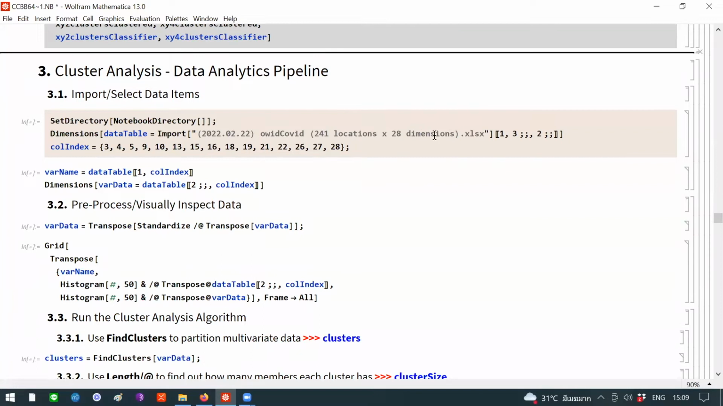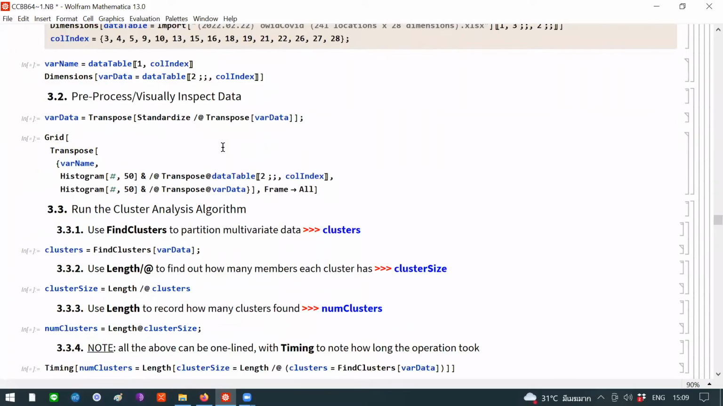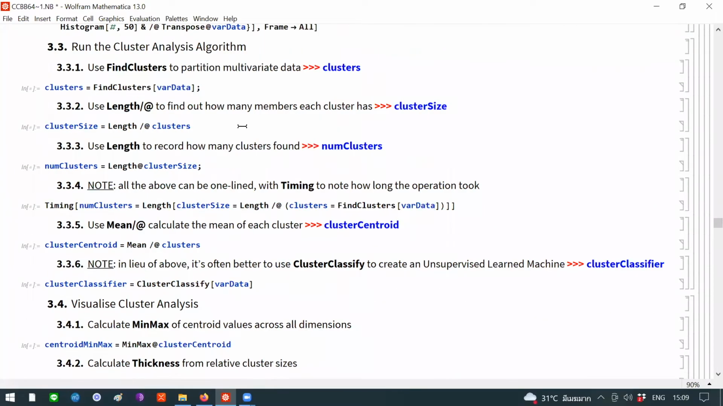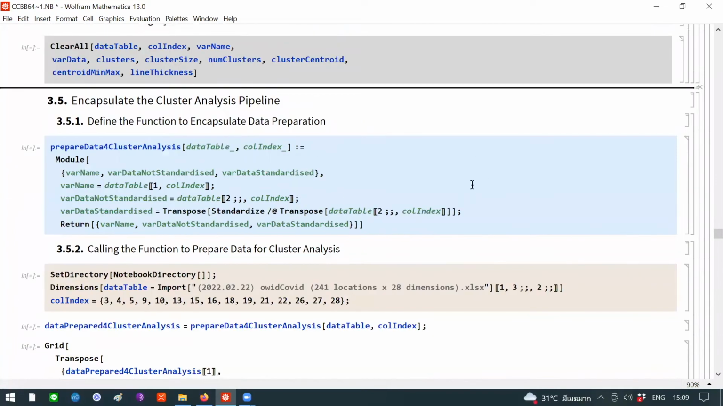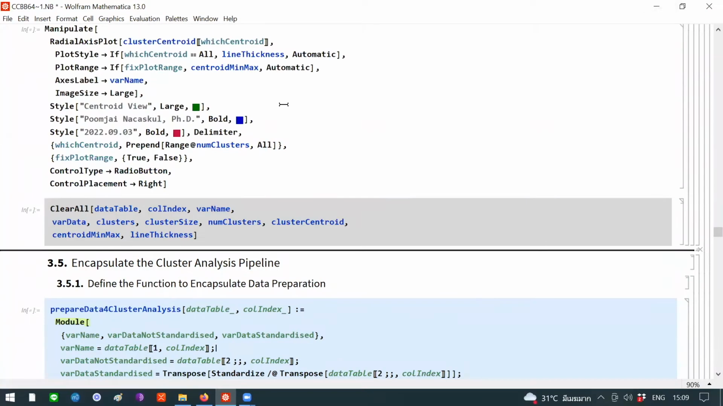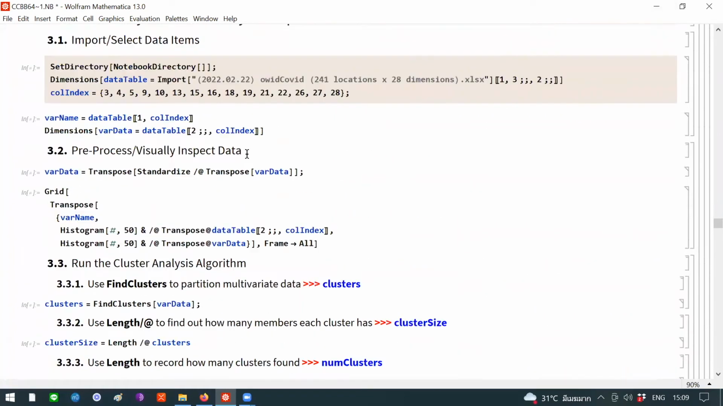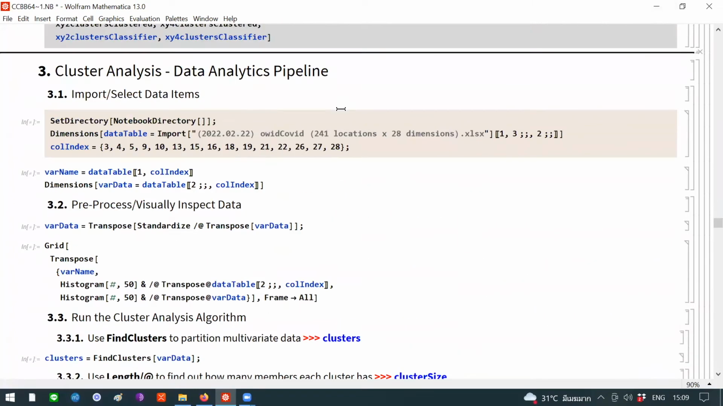So this is where we summarize data analytics into a pipeline, right? It's to say, okay, what are the steps? Find the cluster, and so on, and then make the conclusion here. So I encapsulate. Now, this is the style that you would end up doing. I want to show you this because this is how professional data scientists would probably follow through.